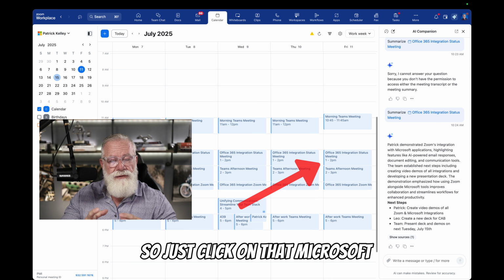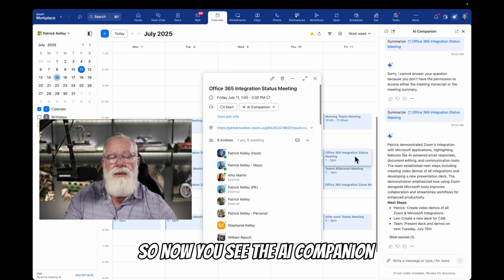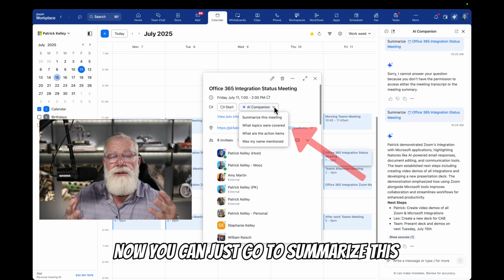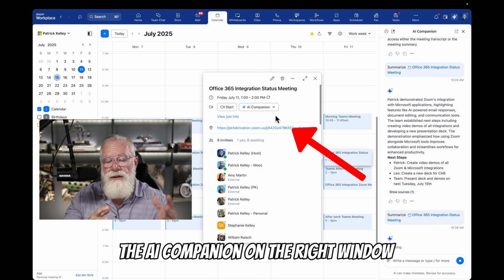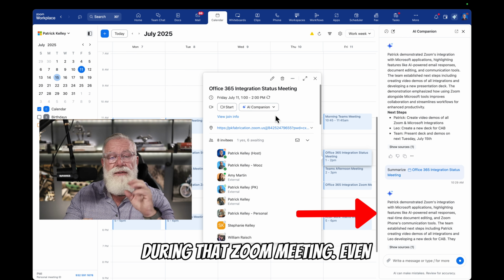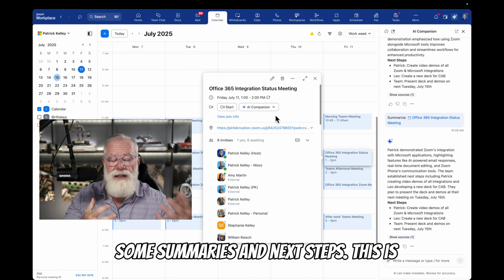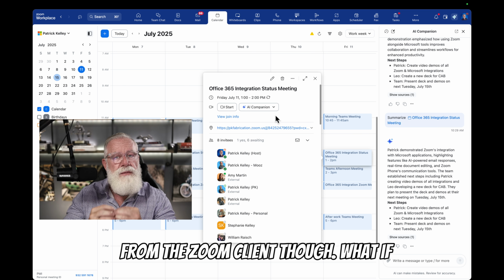So just click on that Microsoft Exchange meeting in your calendar and literally pull up AI Companion. So now you see the AI Companion choices. Let's click on it. Now I can just go to summarize this meeting. AI Companion on the right window will summarize exactly what happened during that Zoom meeting, even though the meeting was in my calendar in Exchange. So you can see on the right side, there's summaries and next steps. This is from the Zoom client though.